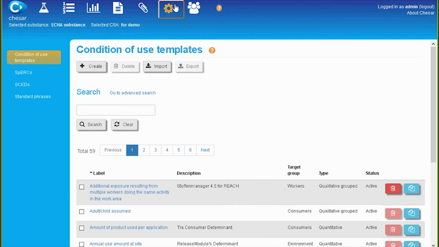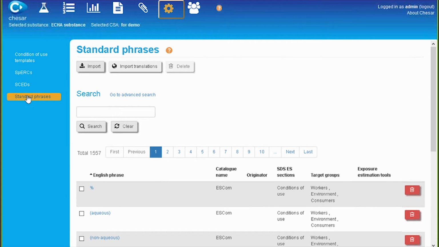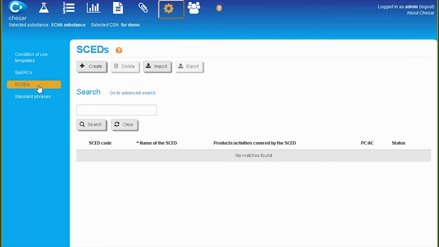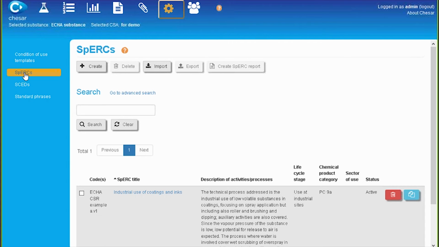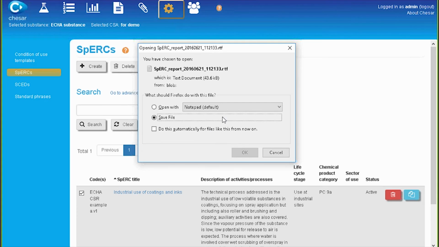So here you have the Chesar library, box 6 is clicked here. The standard phrases are available, and you can easily import the file that you can find on the Chesar website in the library section. Very soon there will also be a new version available on the CEFIC website. You will have the SCEDs or the SPERCs. They are identical elements. In principle, the only thing you may have to do is to import them, if not part of a use map. Potentially, if you want, you can just create a SPERC report.